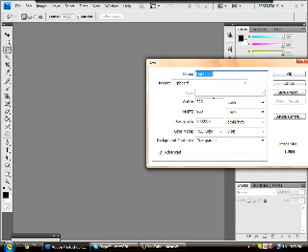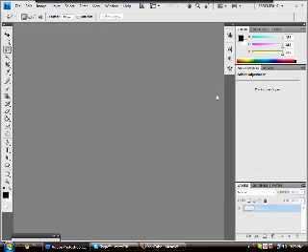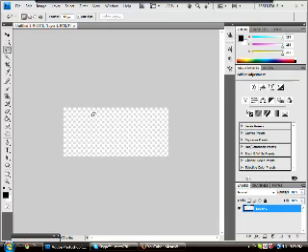So click File and New. Right here is pretty much the control board for what you want to make, as in the size and all that stuff. So I like to make it about 350 pixels by 150 pixels, so you can change that around. Make sure you have the background content set to transparent and click OK, and you'll get something like this.